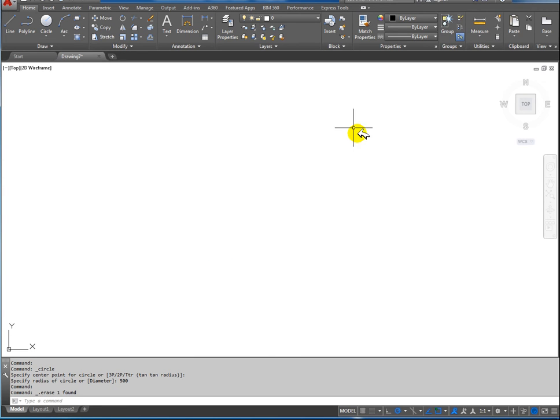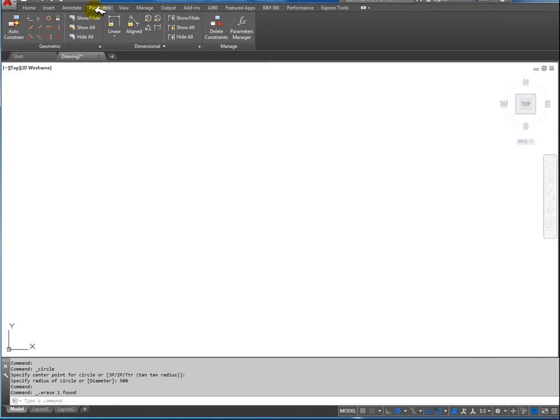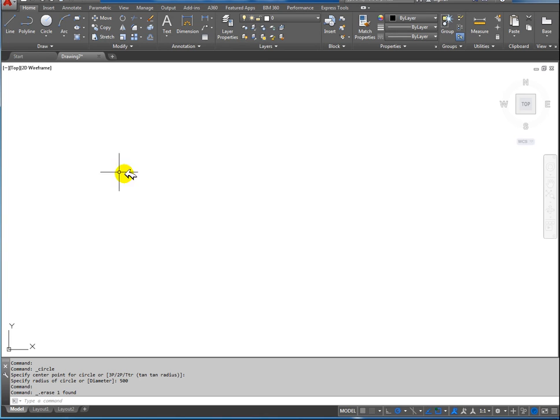So this is, like I said, the graphics area. On top we have what we call the ribbon system. We've got the draw ribbon, we've got modify, annotation, layers, and so on. And then of course we've got tabs, which are the home tab, the insert tab, annotate, and then parametric. So we will see all this in the next few weeks.